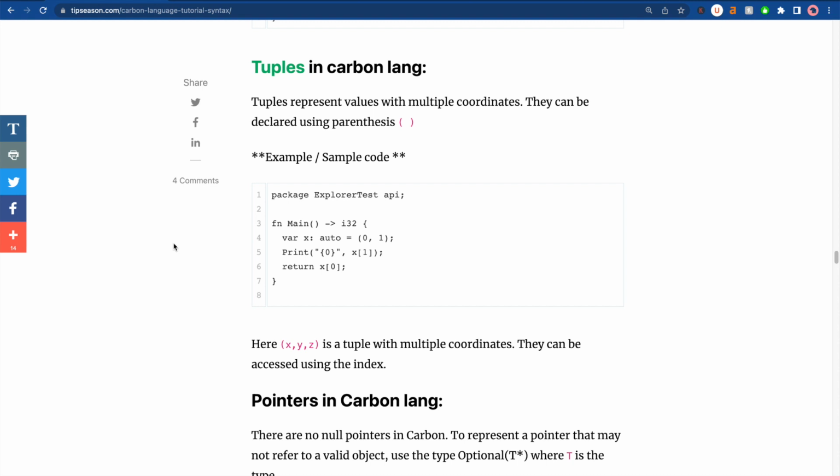So a tuple in Carbon language can have multiple coordinates. You can define them using this x, y, z kind of syntax, right? So here x is a tuple, and the way it is defined is using braces of 0 comma 1, right? So this is the syntax for Carbon tuples. You can have multiple elements.